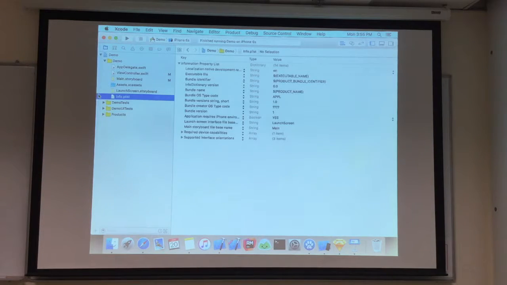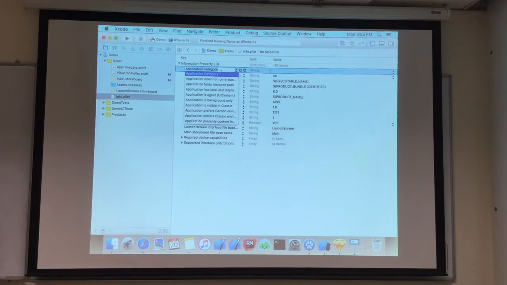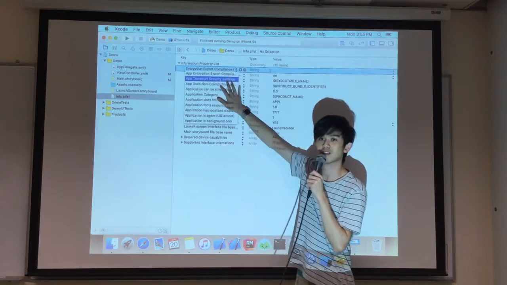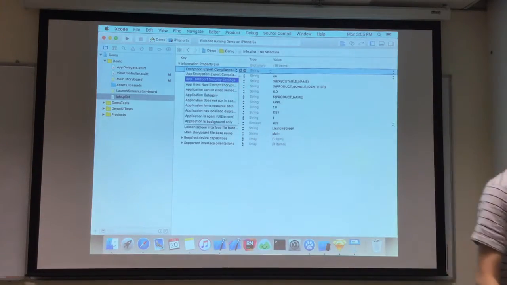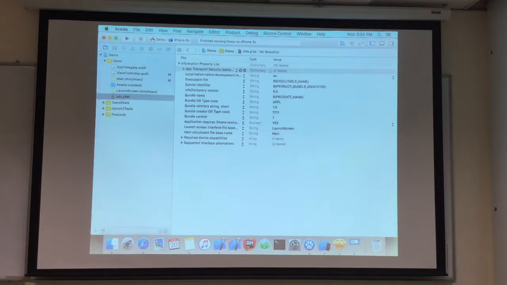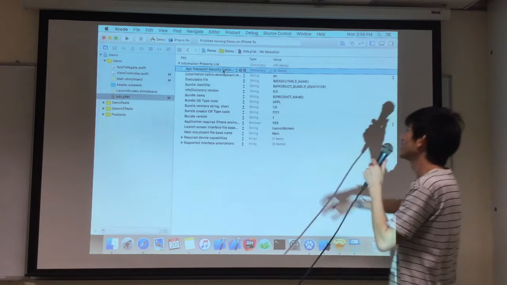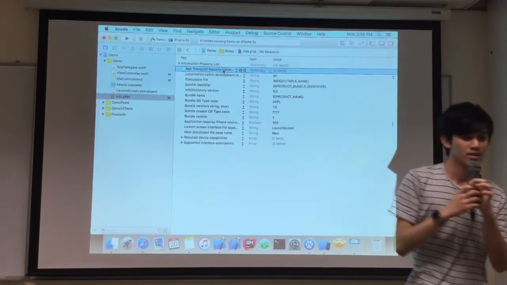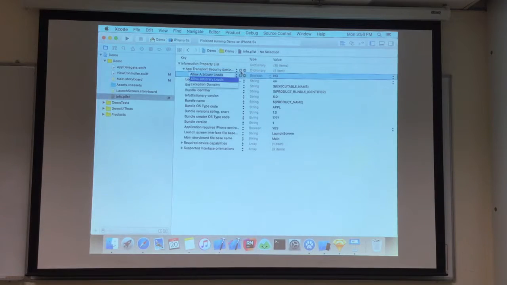To allow loading of HTTP websites, here at the top one, you add, and this one supports autocomplete, so I'll just type add. You can see that if you just type add, there will be an App Transport Security Settings entry. Then you click enter. And this one is actually a dictionary, so we'll click on the plus button of the App Transport Security Settings.